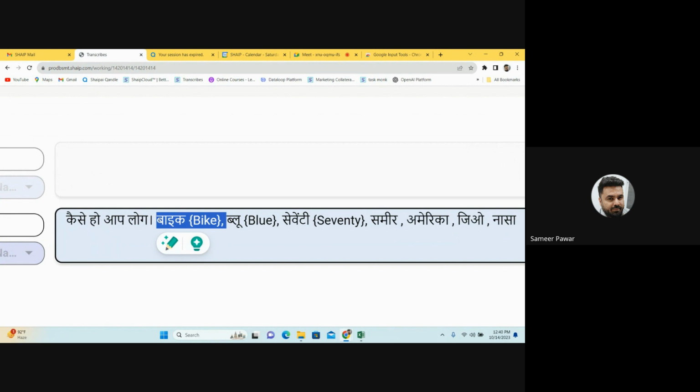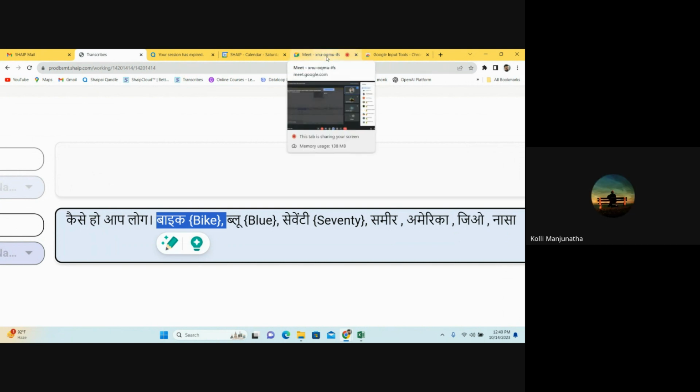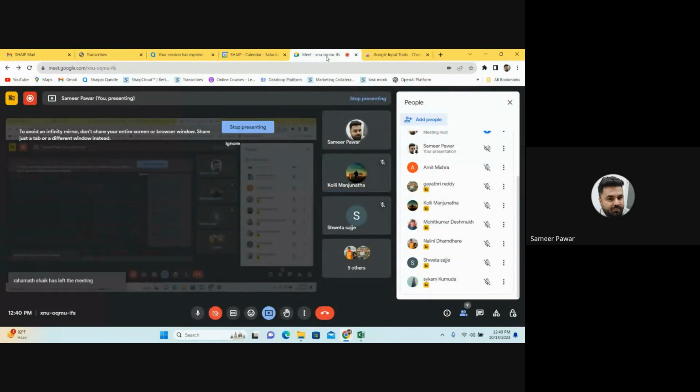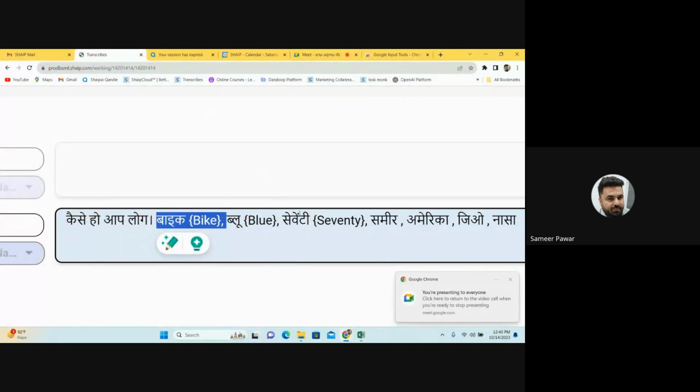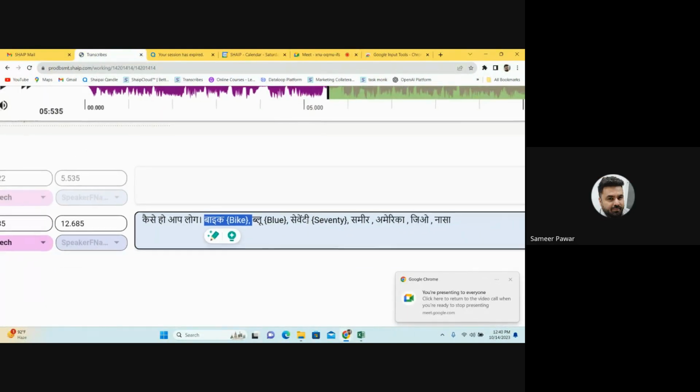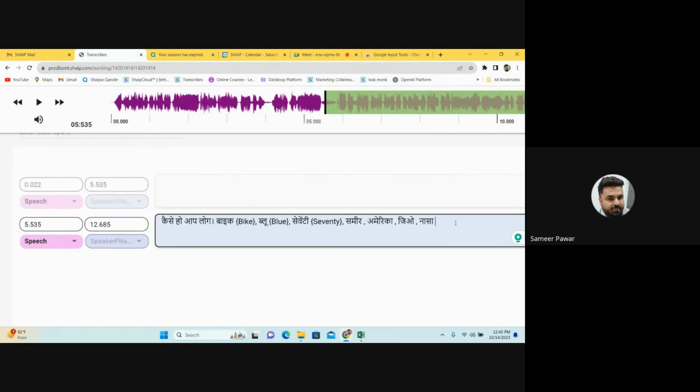Any confusion in that? Any question? Shall I move forward? Any doubts? Okay. So now let's discuss an example. This example is only for a regional language or regional word.